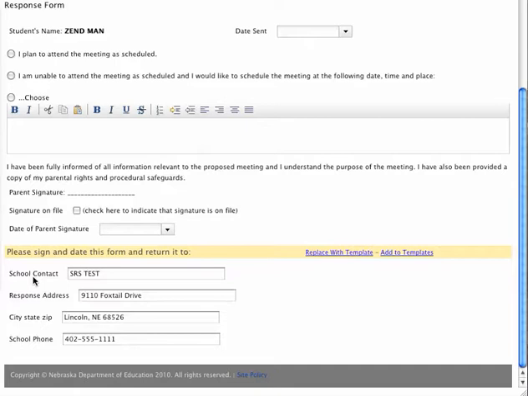Here's how it works. When this feature becomes available, the first time you use one of these new forms, you will have to type in the information at least one time. Now, I have some information already pre-typed in here. Once we have the information that we plan to use over and over again, what we want to do is come over to this section here and click on the link that says Add to Templates.